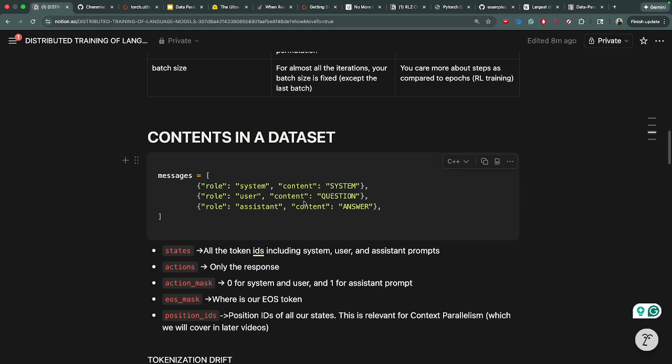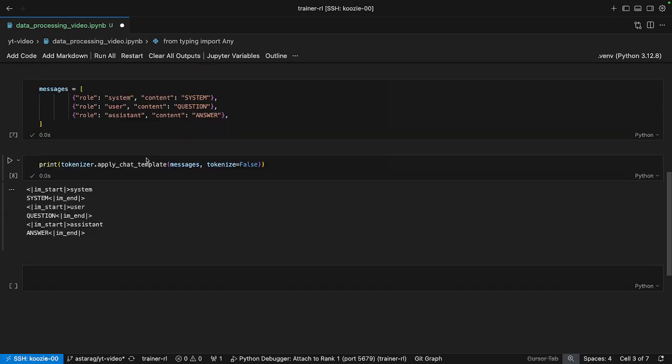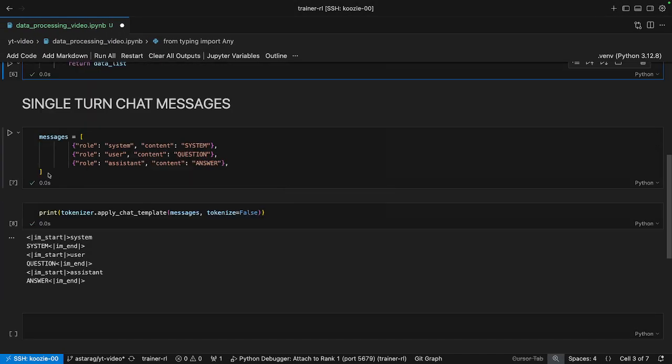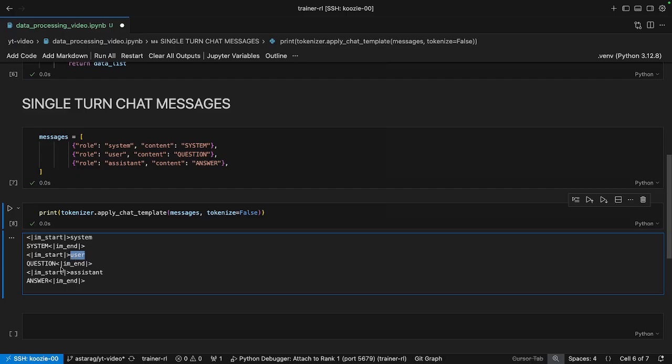And user is basically the task, the user content. It's like what question are you trying to solve, and assistant is the response from the language model. So here, if you see, I loaded in the same messages dataset, and then using tokenizer apply chat template, I formatted this data point. You can see the system comes in first, and then the user, and then the assistant. So this is how the singleton chat messages look like.